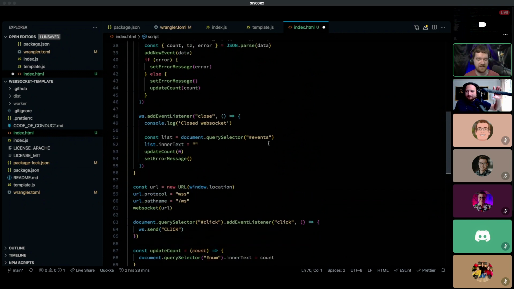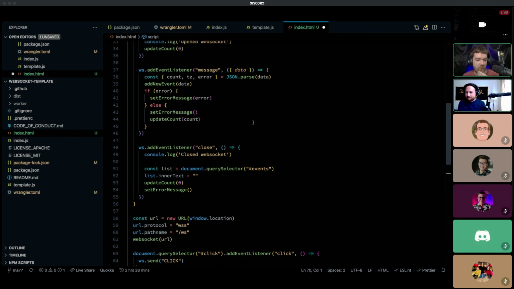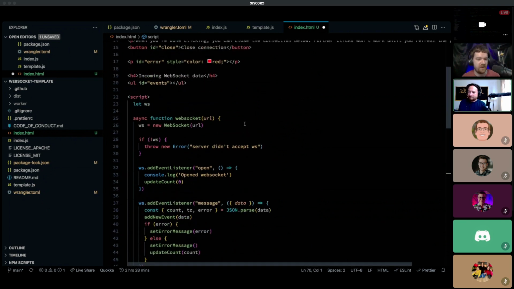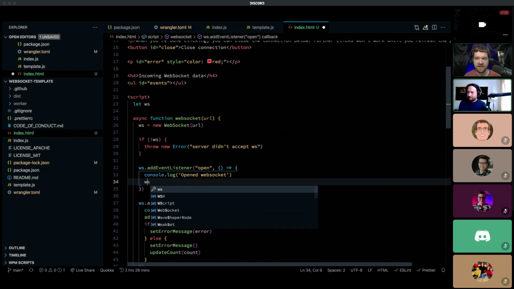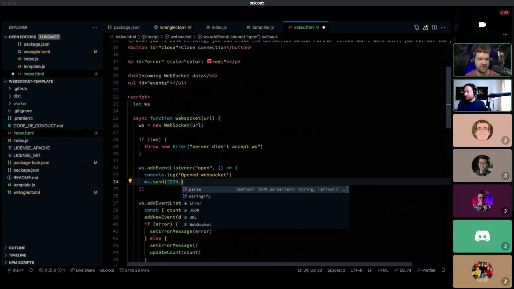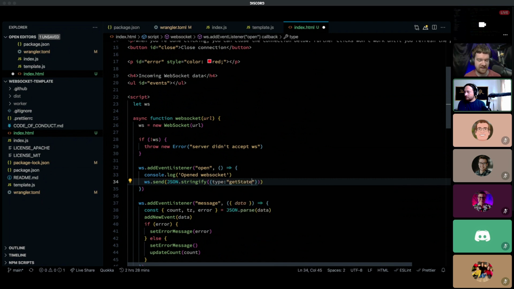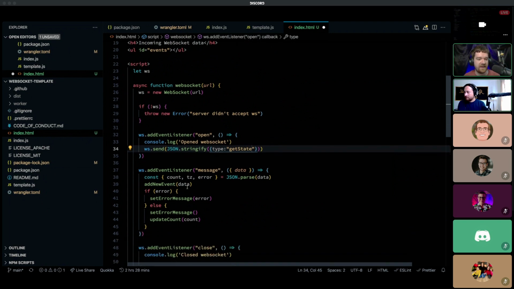So let's start with our client. I'm just going to write all of the client code right now, and then we'll write the server to follow that implementation. So we're going to do exactly what happens here already. When it opens, we're going to send a message to the server asking for the state. So we're going to say ws.send, and our WebSocket can send binary data, it can send strings, so I need to stringify some JSON. I'm going to say JSON.stringify. We're going to have our message have a type, and the type is going to be get state. And that's it. We're just sending a message to the server saying, hey, send me the current state.